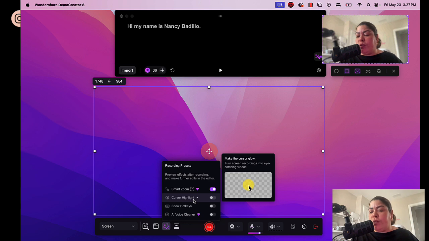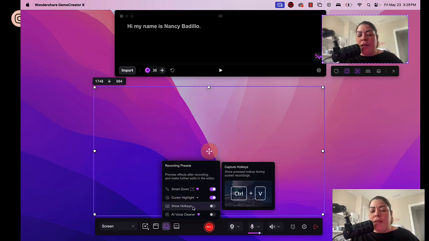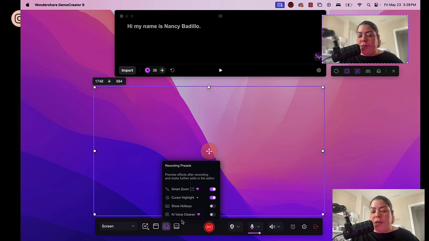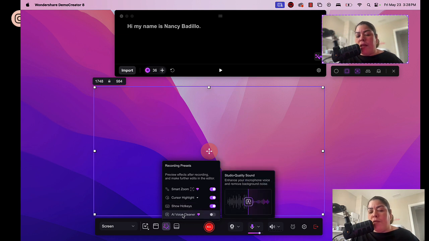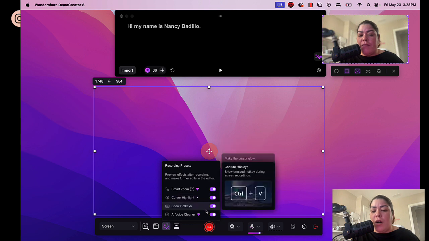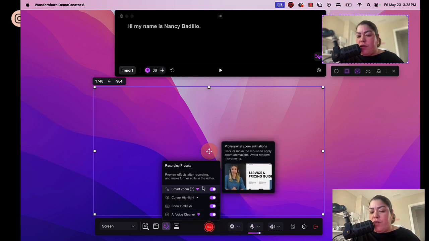It has the cursor highlight, which I absolutely love. Essentially, what this does is that it turns screen recordings into eye-catching videos. It makes your cursor glow, which is really great. They also have these 2 additional features here. One is the show hotkeys. So if you're using any of these keys, it will show during your screen recordings. And then we have the AI voice cleaner. And this is great as well. Essentially what it does is it enhances your microphone voice and removes any background noise, which is really great as well. So you have all of these features here that you could use.